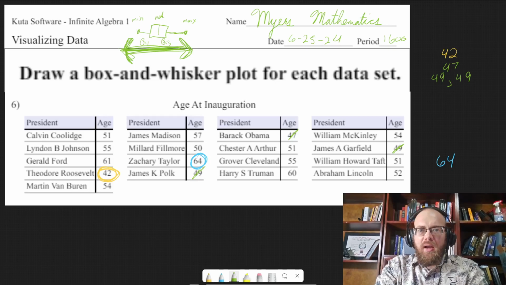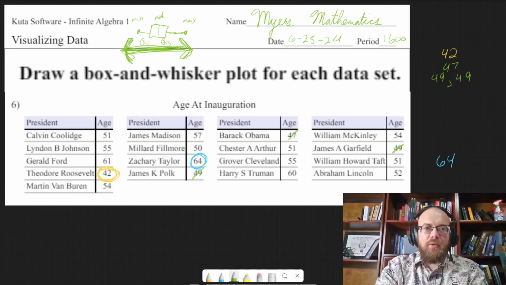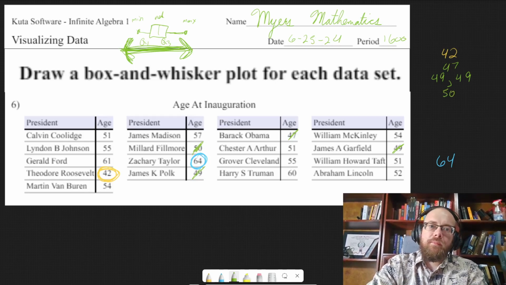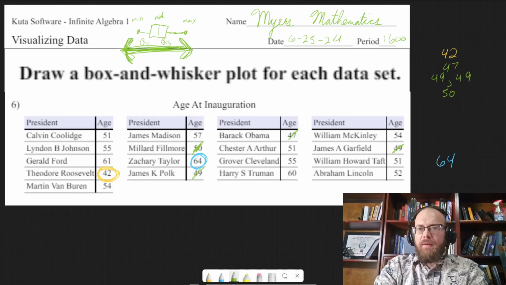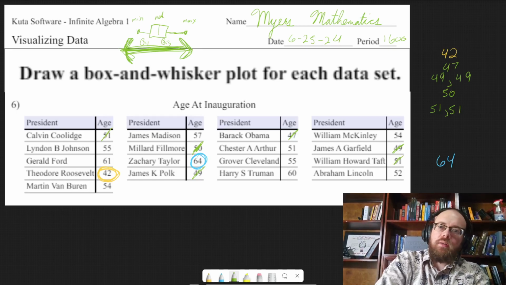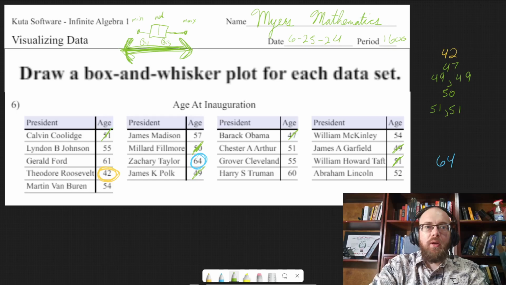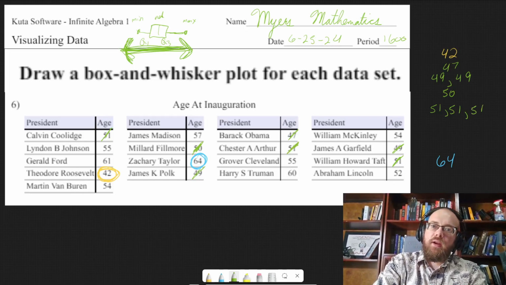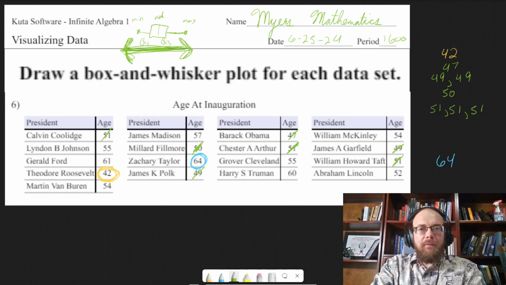Do we have anybody that's exactly 50? We do. Millard Fillmore. 50. Then 51, 51, 51... Oh, there's 3 of them. I missed one. Alright. So 51, 51, 51, 52.